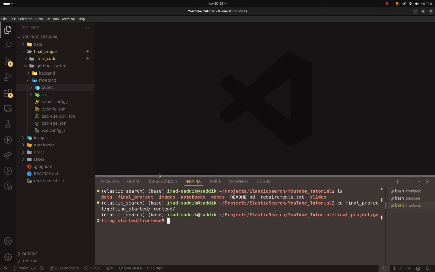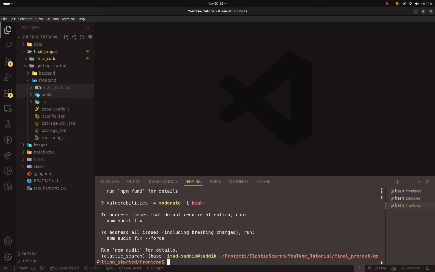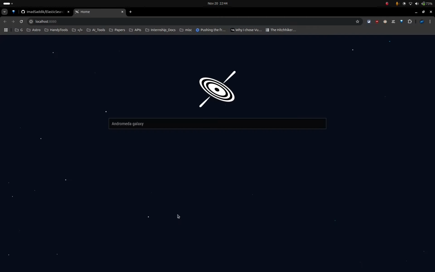Here we need to install the front end dependencies. Make sure that you have Node.js installed on your machine, then run npm install. This will create a new folder called Node Modules that contains all the dependencies. Once that's done, you can start the front-end server by running npm run serve. Click on this link and boom, your website is live.